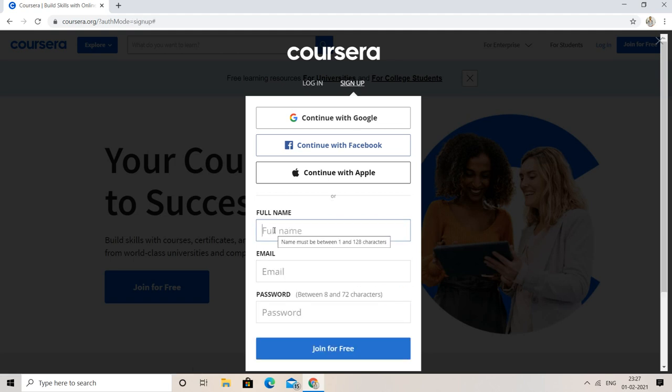After that, write your full name. So my full name is, you write yours. Email ID you need to give here. So here you can see I have entered my email address. Now after that, you need to create a password. It is between 8 to 72 characters. That depends on how you create it, but the minimum should be 8 characters. So now just set the password to your comfort or desire. After that, just go for join for free.